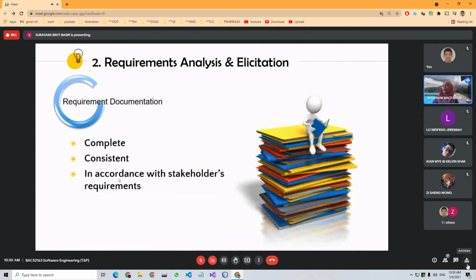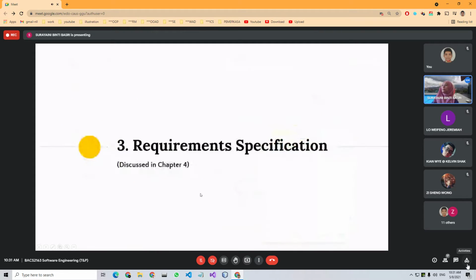Okay, so after that, lastly, in the requirement analysis and elicitation, we will need to do the requirement documentation. So in this requirement documentation, we will need to document all of the requirement. Okay, so completely, consistent and in accordance with the stakeholders' requirement.